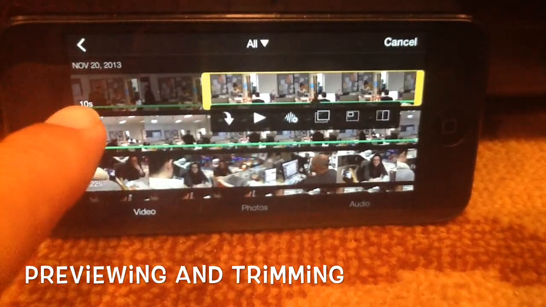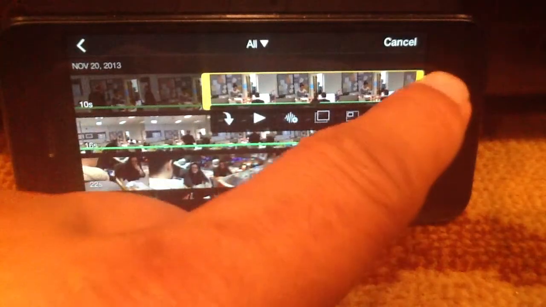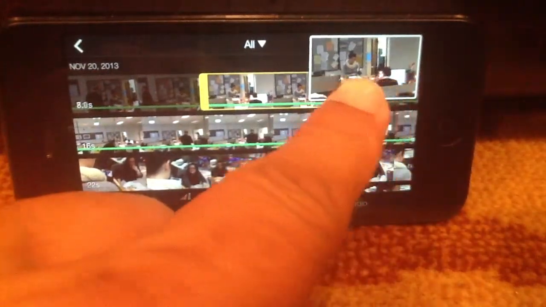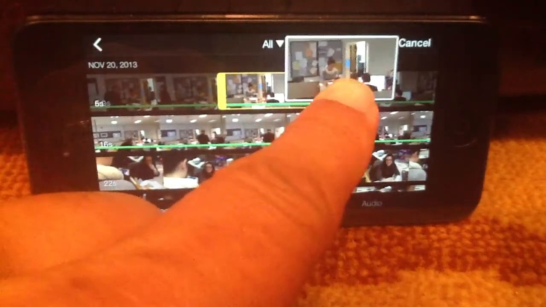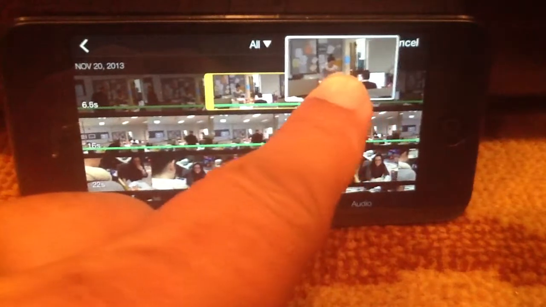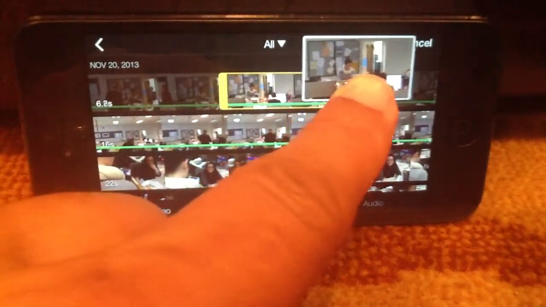The number that you see represents the duration of your edited clip. If you want to shorten the clip or trim the clip from the other end, you do the same procedure. Just drag it in. Notice how the numbers, seconds, change as I drag it along that line.